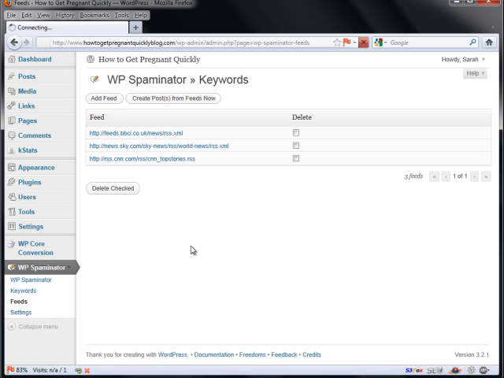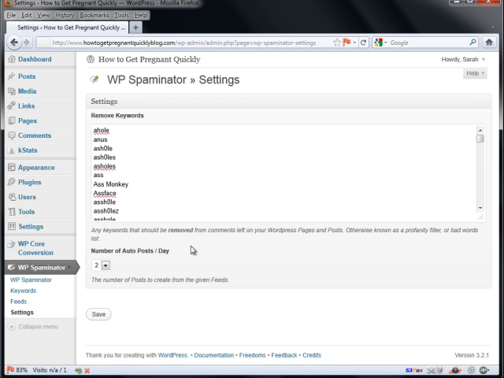And then you've got the settings section, which has a really cool feature in it. Right here it says number of auto posts per day. By default, this is set to 2. You can set it to, I think, up to 10, and it'll pull and make those posts every day on the site from whatever RSS feed you have in there.